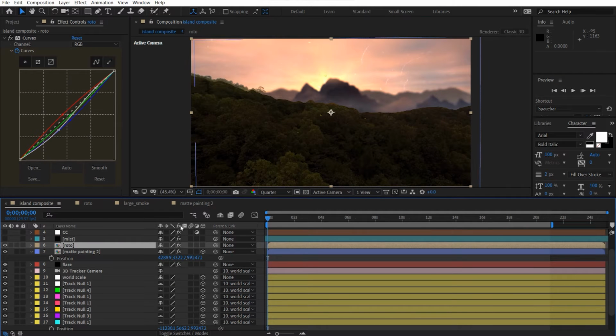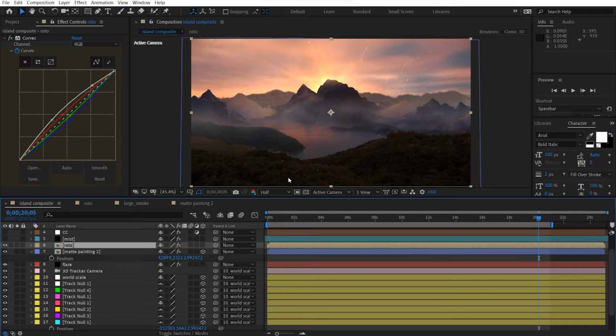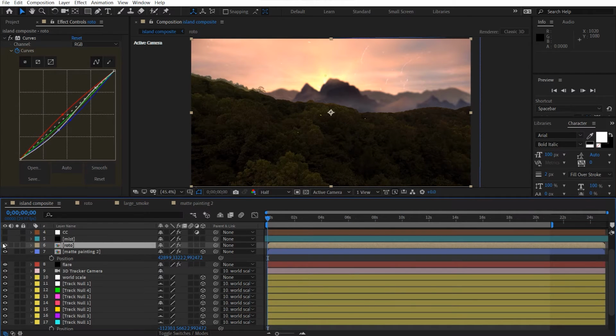Okay, so once you've done that, you can just composite that on top, and you get this. So now it is completely composited on top, and you don't have to worry about the matte painting being slapped on top. Okay, let's look at my mist.